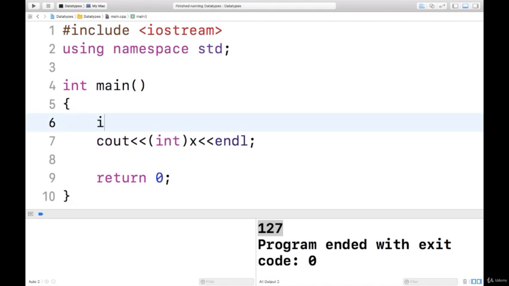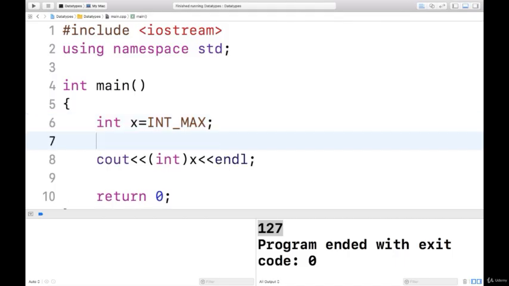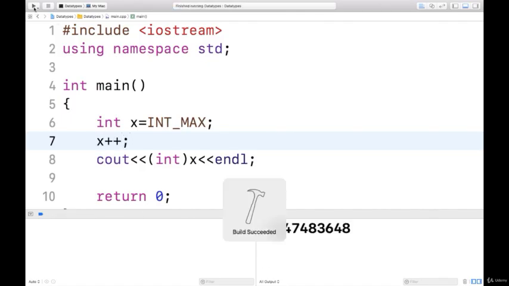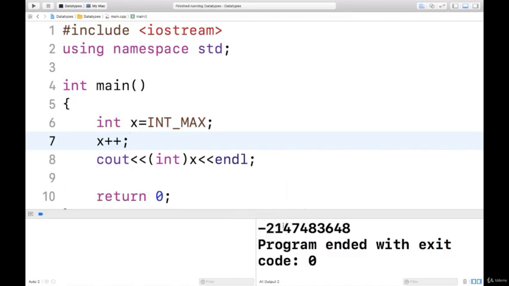Let me try with integer. Integer x assign int max. So this is the maximum integer value. Let me print this one and see. Maximum integer is 2147483647. Now if I say x plus plus, then it should take the smallest value. This is the smallest value that is possible in integer, that is minimum integer. So that's it. This is about overflow.